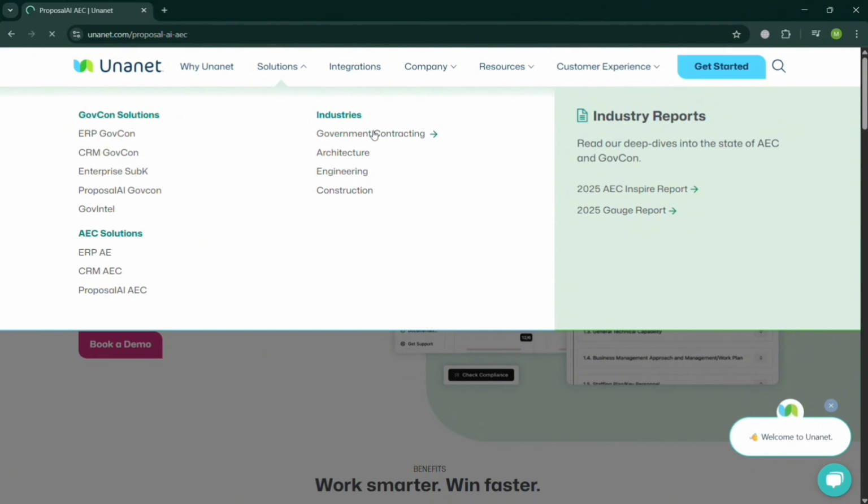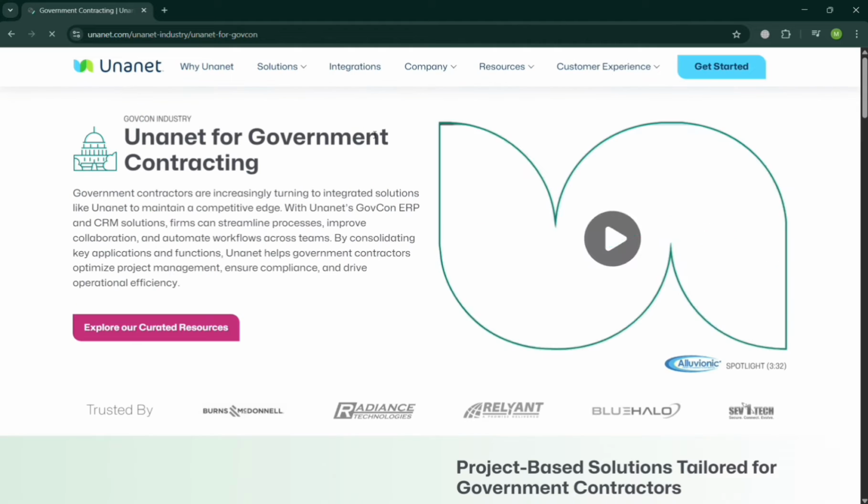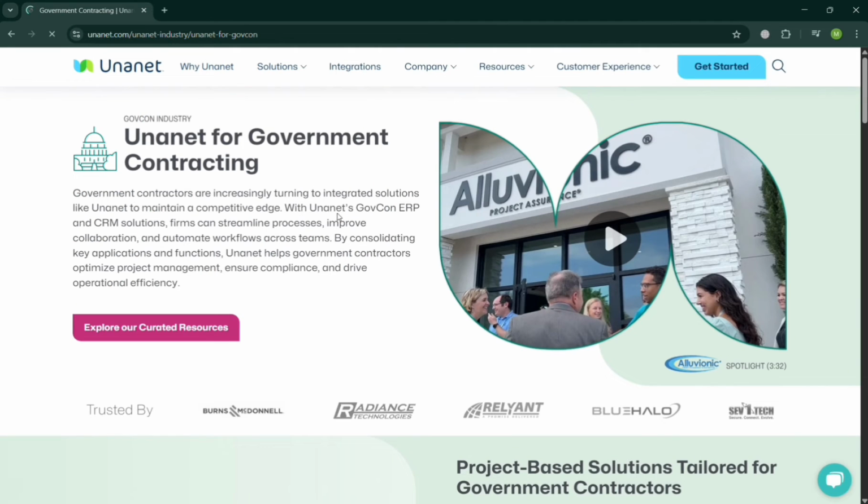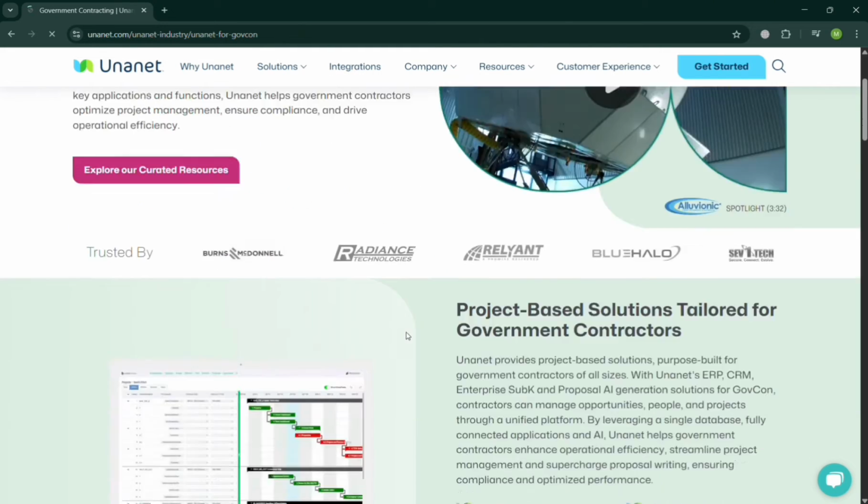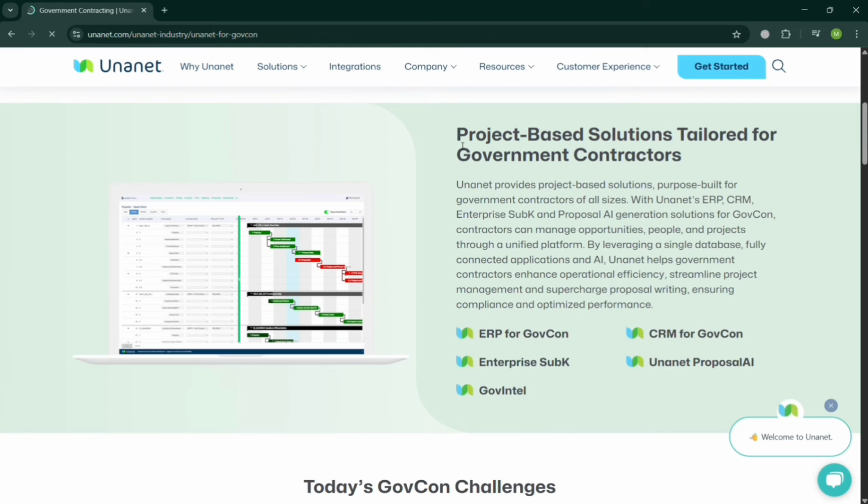Now moving on, aside from those solutions, you could also navigate the industries below. Here we have government contracting, as I said earlier, architecture, engineering, and many more, in which it will help government contracting agencies improve collaboration, streamline the process, and even automate the workflows across their teams.